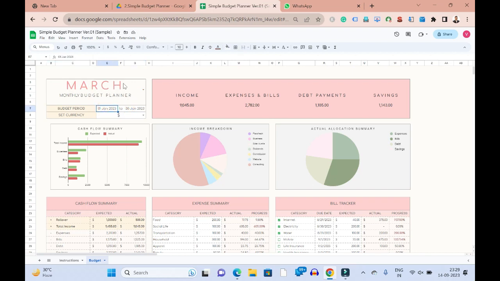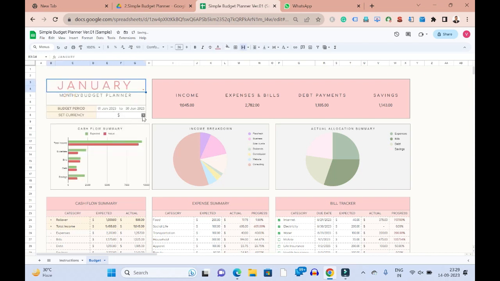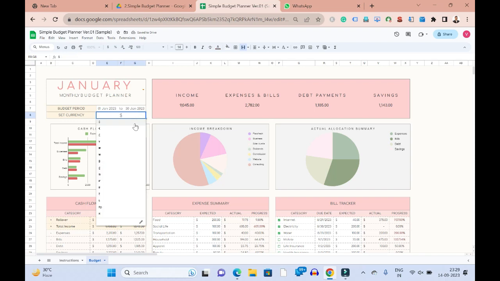Let's say if you choose January, then you can maintain the dates of January, and then you need to put your currency here, right? Currency means the one in which you will be spending or receiving your income, and the same currency will be applied to all your expenses as well as income in this tracker.